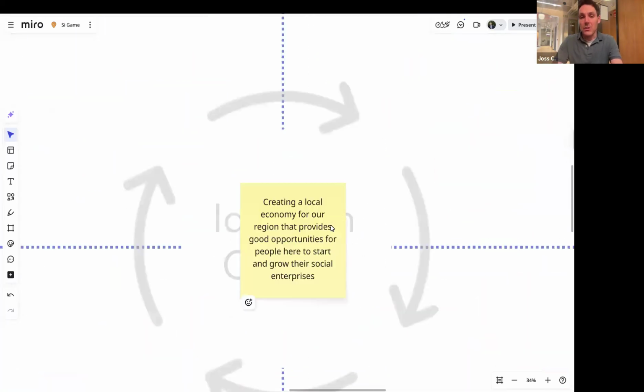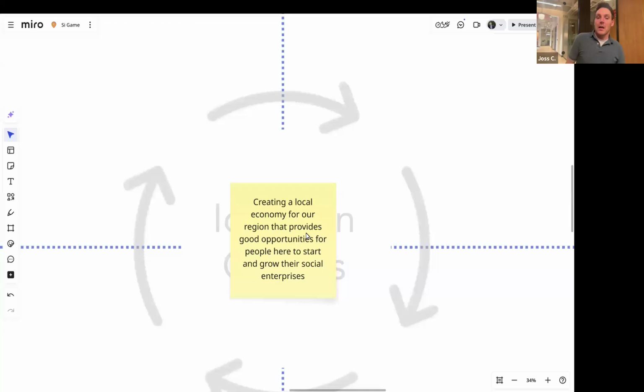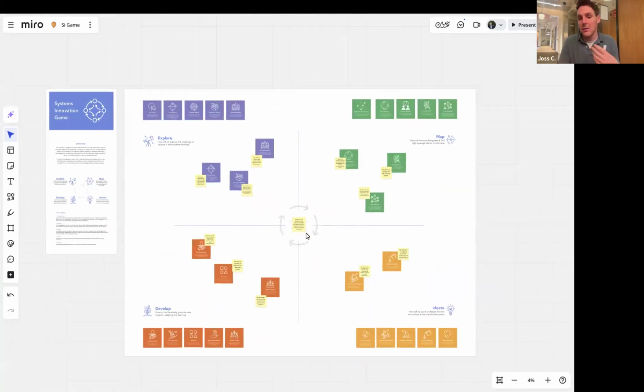Well, firstly, we're going to put our challenge in the center. So I've chosen one. It's creating local economies for our region that provides good opportunities for people here locally to start and grow their social enterprise. So that's the nature of the challenge. We have our participants together. They're understanding the board, the different dimensions. They've had a look at those top left cards because that's where we're going to start.